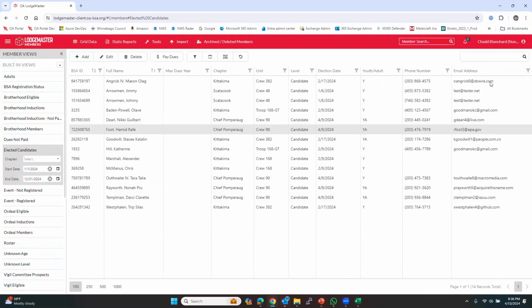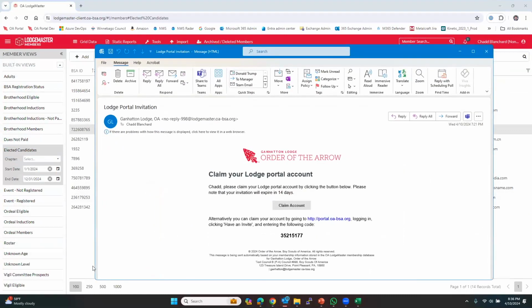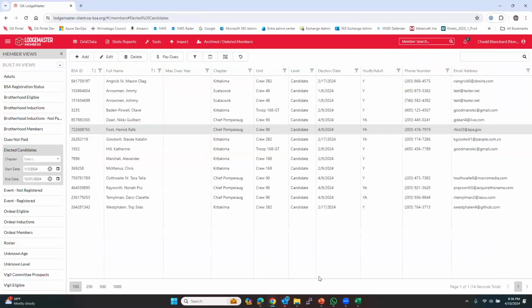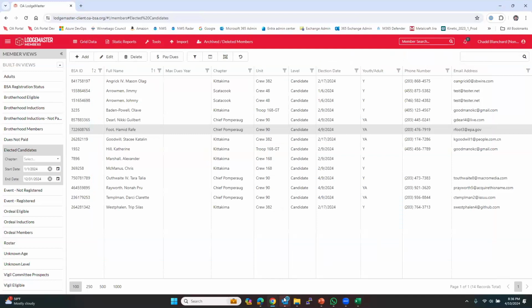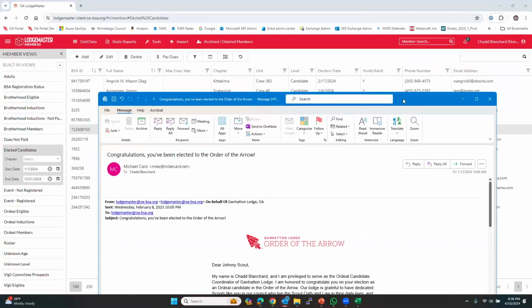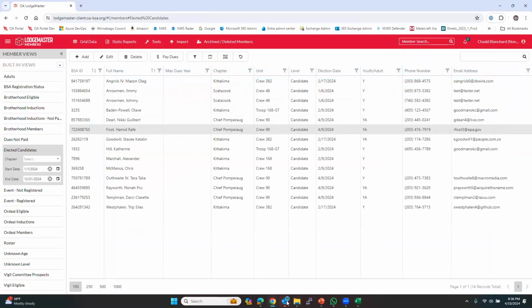At this point, emails start happening. The candidates get an invite to go to the lodge portal. They claim their account. Once they claim their account, they get access to the portal, the member journeys, and they start getting emails about the upcoming call outs and ordeals and all the events that they should attend. Here's a congratulations email about being elected to the OA and what happens. They get that portal invite.